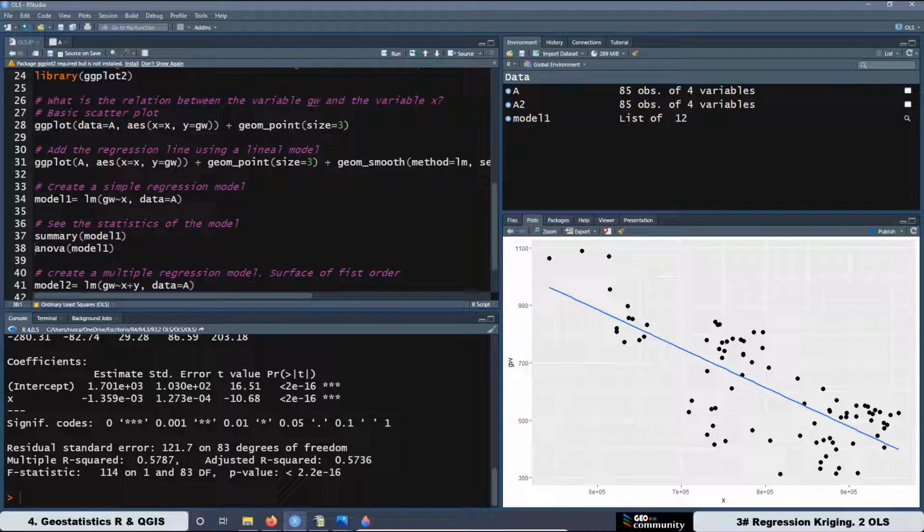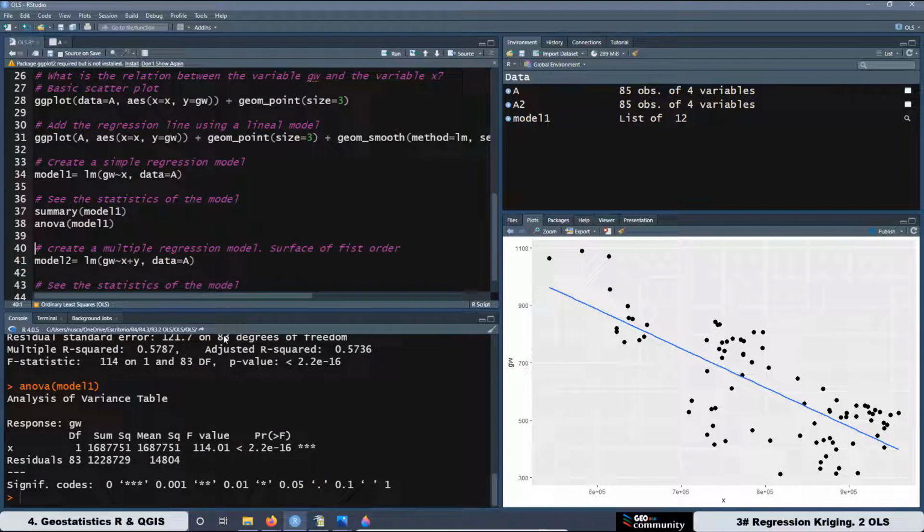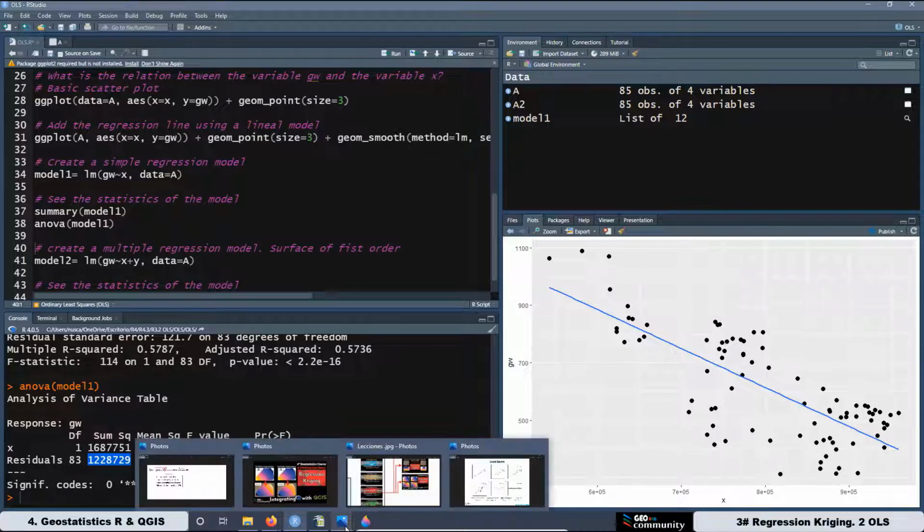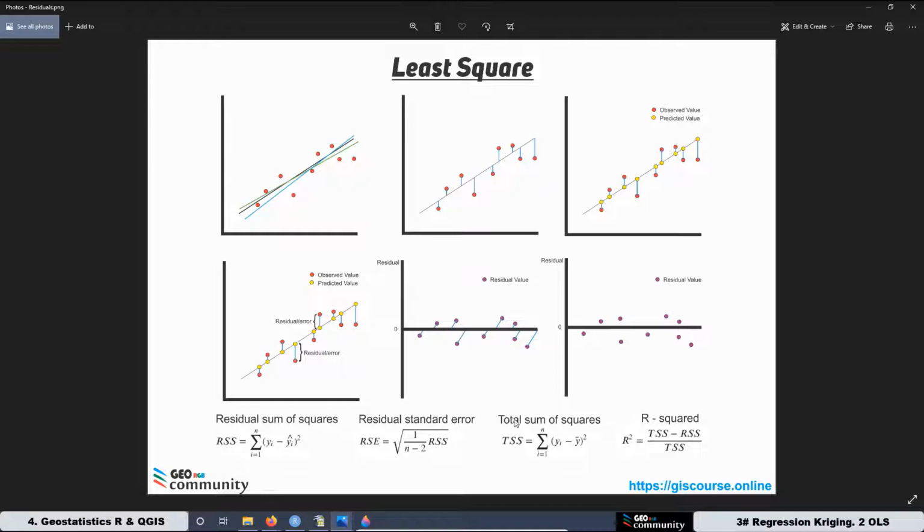Now we can see the ANOVA table. And here we are going to see other statistics, okay? Here we can see the summation of squares for the x variable, and also the summation of squares for the residuals. Then if we add these, what we are going to have is the total summation of squares, right? We were talking about it here, the total summation of squares is this equation over here.